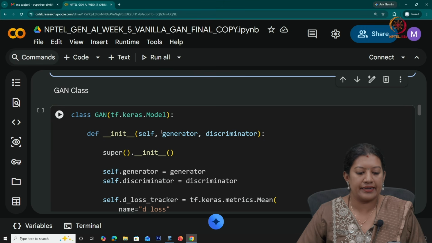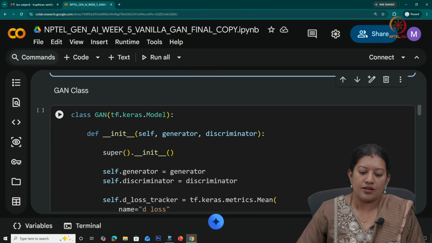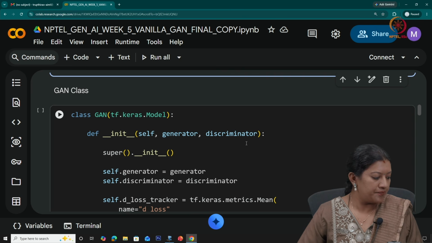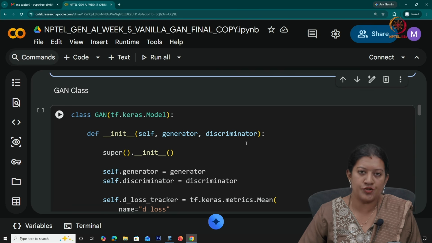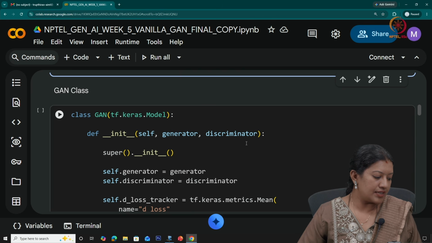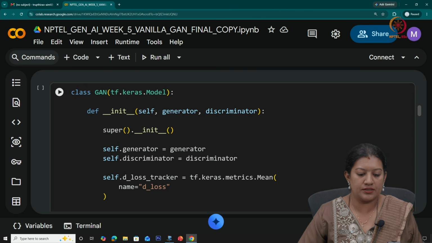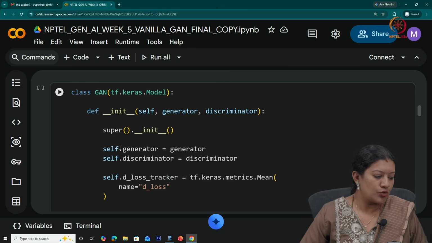Now creating the GAN class. The first line is class GAN, from the TensorFlow Keras model, we get this GAN class, and then we define the generator as well as the discriminator. So what is happening is, we are first defining the GAN class, which creates a custom GAN model containing the generator, the discriminator and the training logic. Then we take the constructor that receives both the generator and the discriminator and stores them. And then we initialize the base Keras model using the super function here. And then to store the networks, that is the generator and the discriminator, we make use of these two lines.